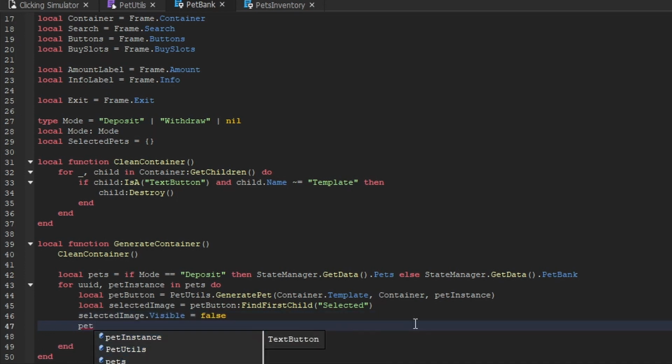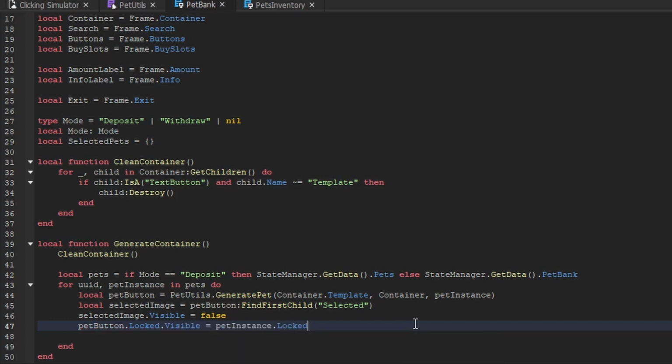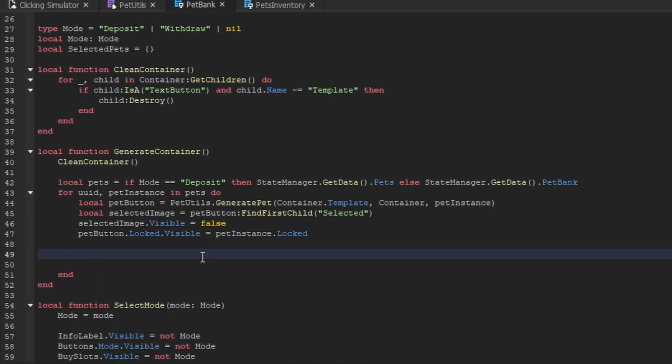Now additionally, inside of the pet button, we also have an image label called locked, and we want to set the visibility of that equal to pet instance dot locked. So if the pet is locked, then the locked image should be visible so that the player knows this. And now in that short amount of code, we've pretty much done everything that we need to do to actually display the pet to the player in the GUI.